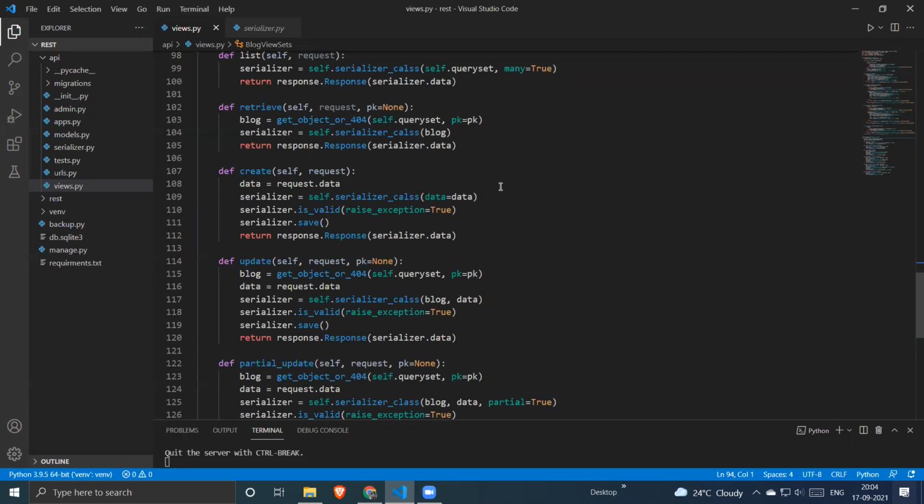If you want a complex operation to be performed, then you are going to use the API views. So it totally depends on your preferences which class view you are going to use. It's not like the API view sets are not good, or model view sets are best, or API views are just for complex operations. It totally depends on your preference, how you want to build your APIs. Okay, Vivek?